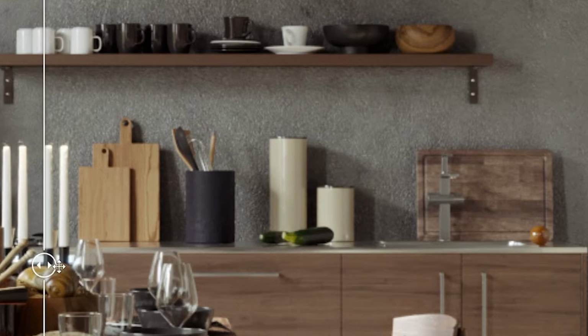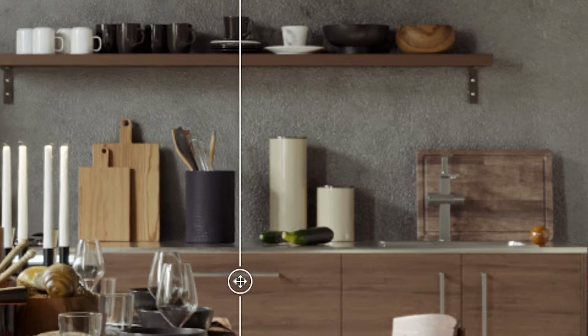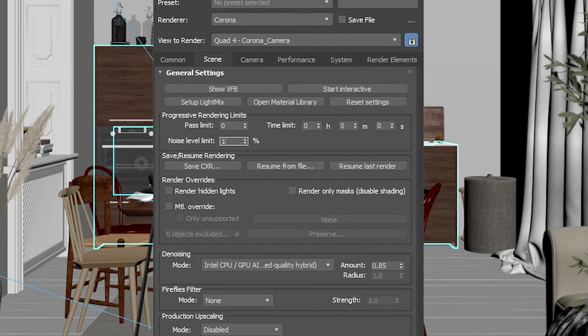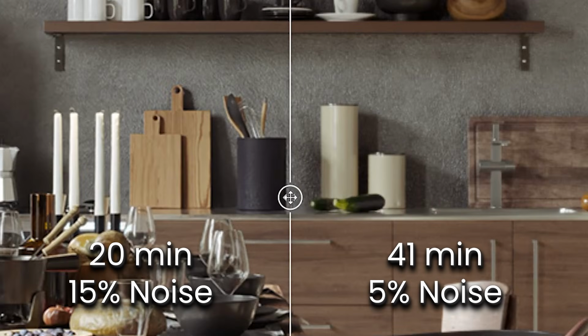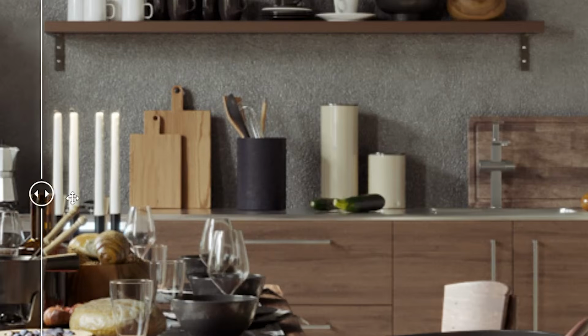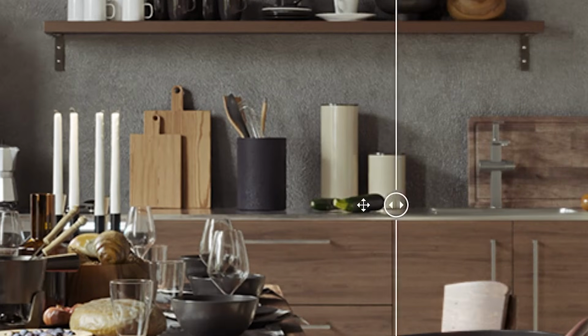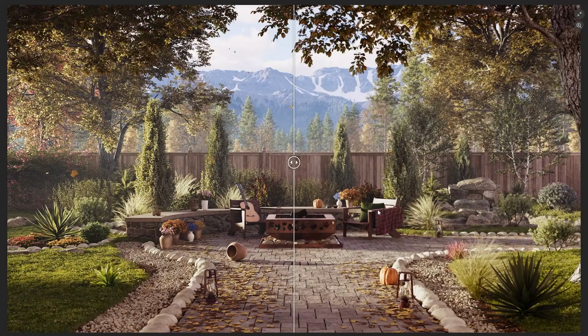That said, certain optimizations can require a small trade-off. In such cases, you can decrease the noise level to around 15%, which will still result in faster renders with even better detail. Overall, this workflow is a great way to save time and still produce crisp renders.